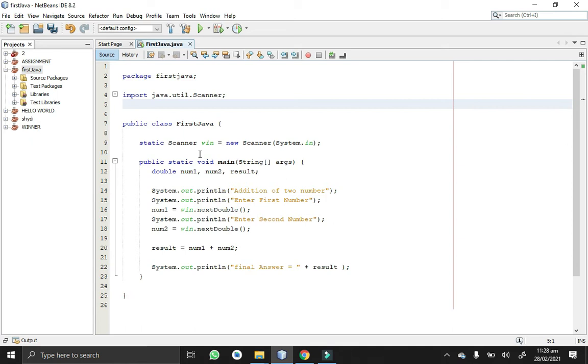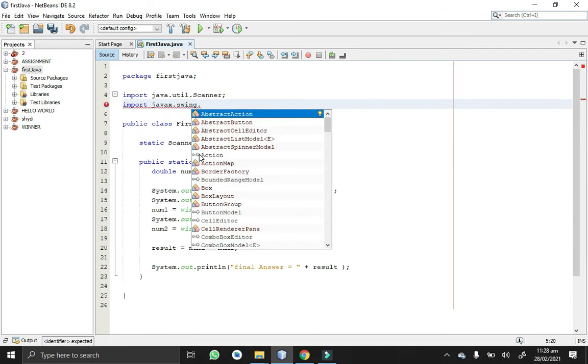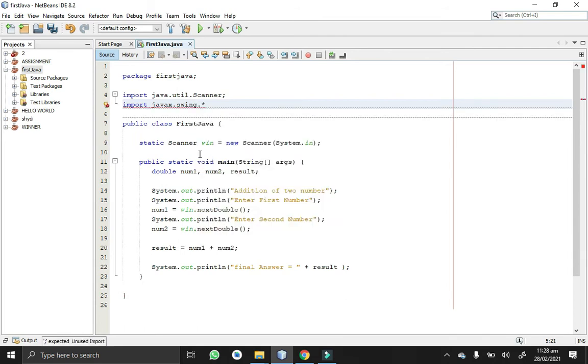Before you can accept user input with the dialog, you need to import javax.swing.JOptionPane. Or you can import javax.swing.*. Let me show you. You can import only the JOptionPane class.